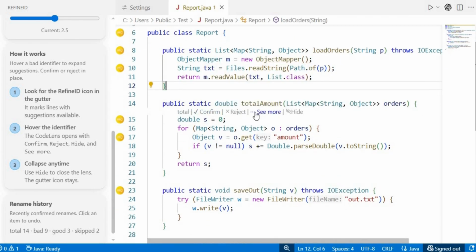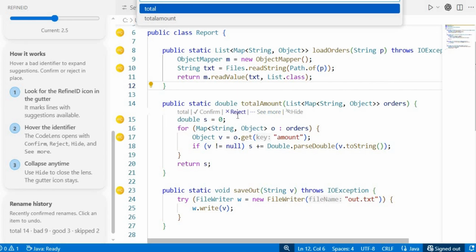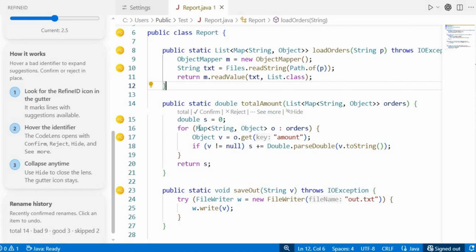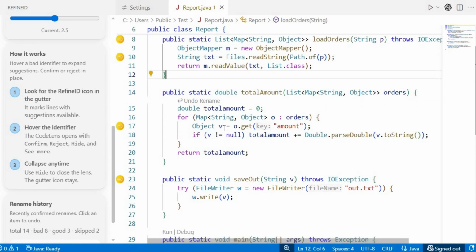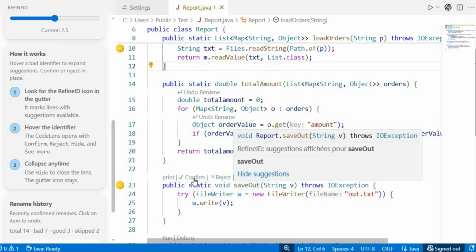For this identifier, we will choose this suggestion from See More and see how it was applied. After accepting a suggestion, the user can still undo it through this action and restore the original name. Let's apply the top suggestion for these identifiers through the Confirm action and see the changes in action.